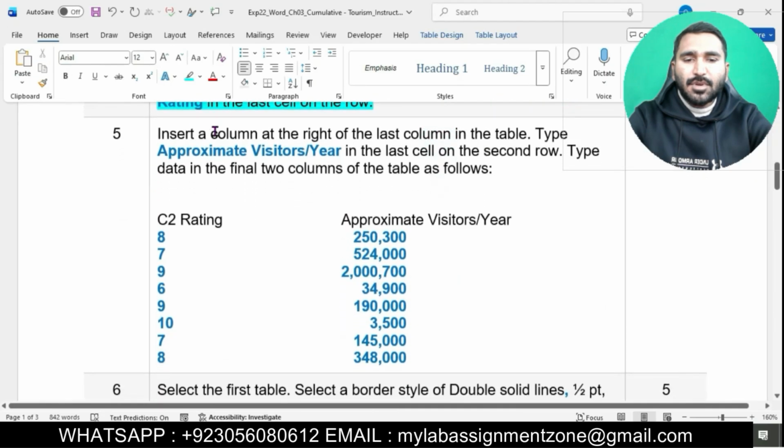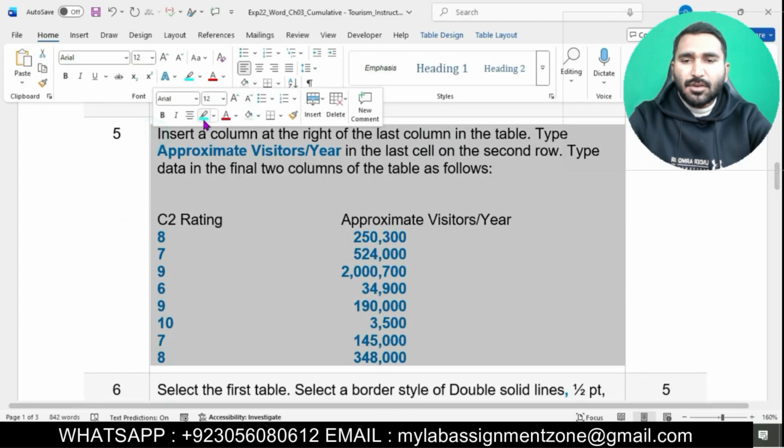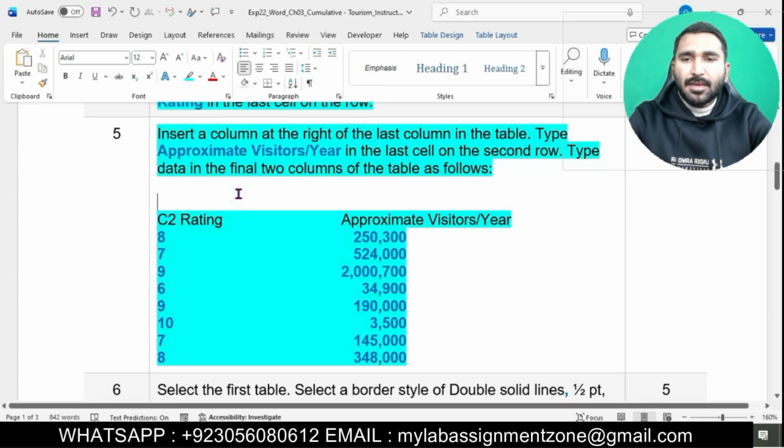I have done 4 questions of this assignment so far. Question number 5 is that insert a column at the right of the last column in the table. Type approximate visitors per year in the last cell on the second row. Type data in the final 2 columns of the table as follows: C2 rating, approximate visitors per year. You can see this data.